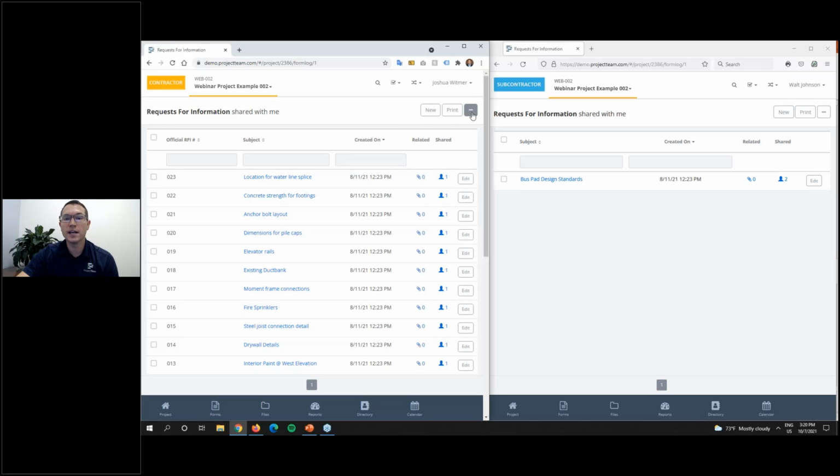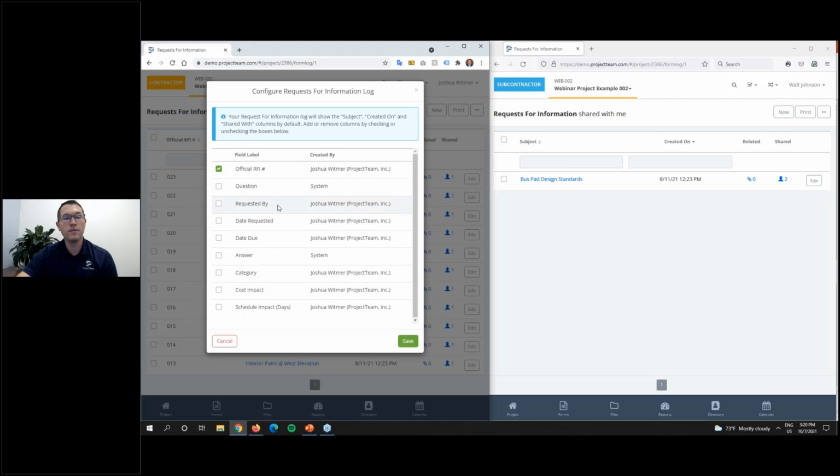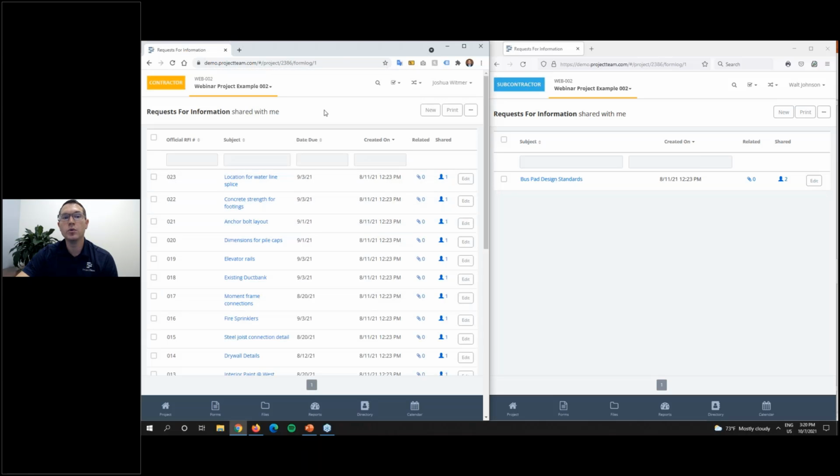As the contractor here, I can also go in here and configure my log. I've got a bunch of different fields available to me to add to my log based on my access. I might say I want to add the due date field and save that. My log view is going to refresh to show that due date field, and it does not affect my subcontractor.